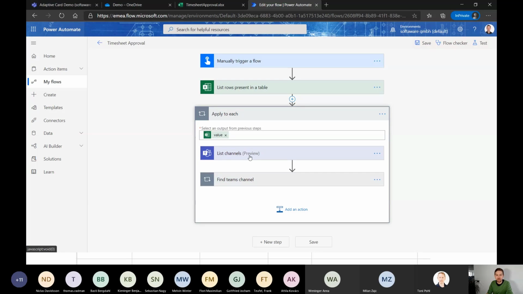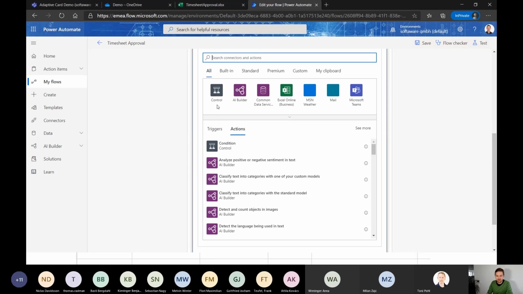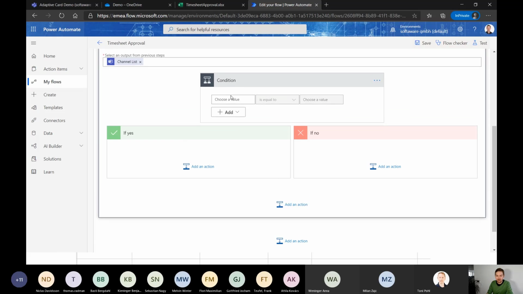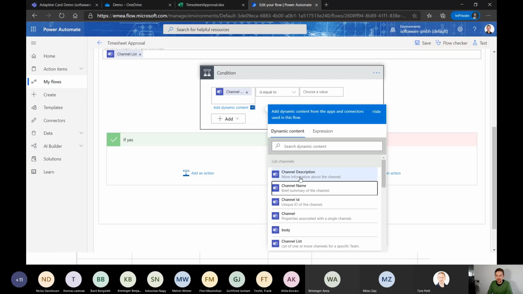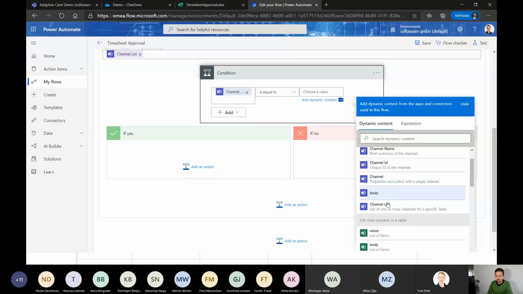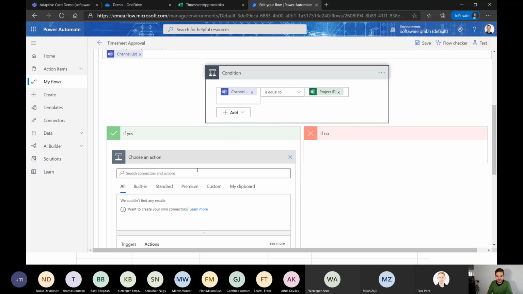So I have to call this building block called list channels from Teams and iterate through it. And then I could add a condition. Let's do that together. And say, I want to find out if there's a channel whose channel name is equal to my project ID in the Excel sheet. And if that's the case, we have found a channel in Microsoft Teams that is suitable for sending out our message. So if yes, add an action.